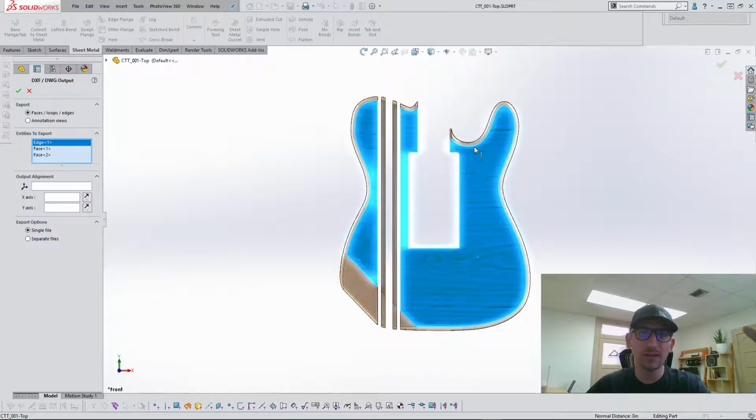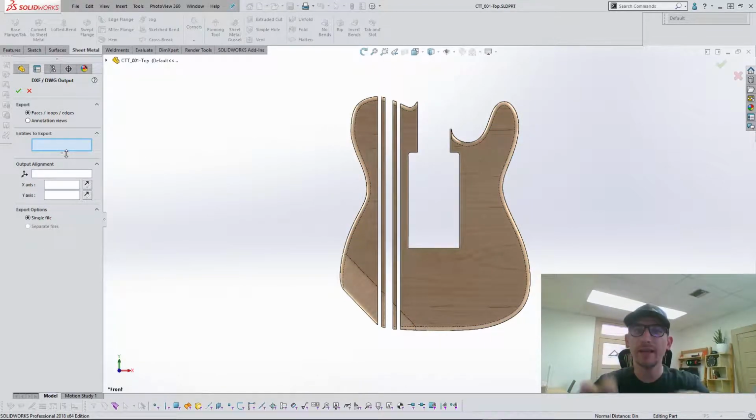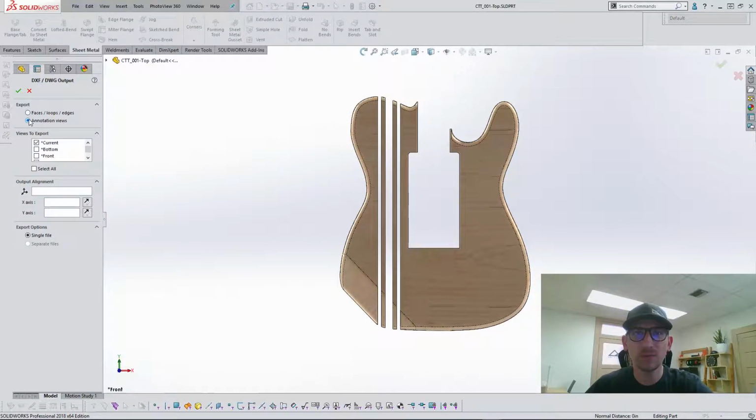But I could also come in here and specify edges if I wanted to. Since I clicked on that edge, SOLIDWORKS came through and highlighted a lot of things for me. So let's say I wanted to export everything that I see in this current view. That's where I go to annotation views, and I can specify my current view. Or maybe I want to export my bottom view as well. Or maybe I want to export all of them. And I can do that. It's pretty cool, and I could say select all. So that's where the differences between faces, loops, and edges, and annotation views come in.